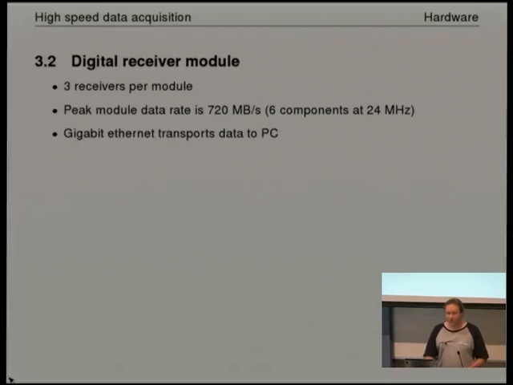The digital receiver module, it turns out that for various reasons it's optimal to have receivers grouped in groups of 3. And so that multiplexer that I referred to before is multiplexing the I and Q channels from 3 receivers into a single data stream. And again, you do the sums, and you're now streaming your data out at 720 megabytes per second.